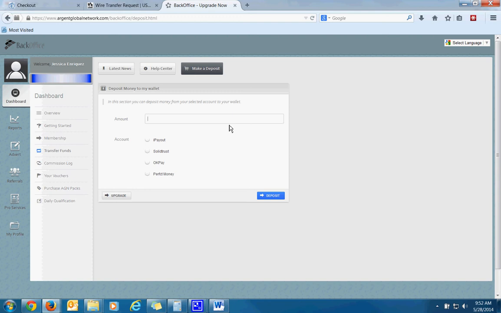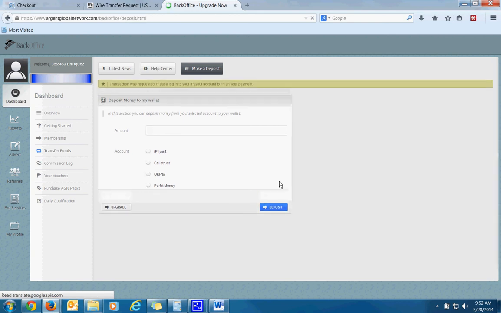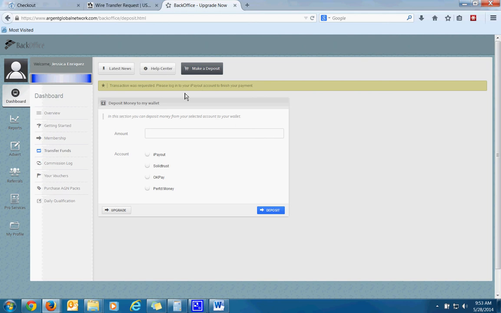So for this example, we're going to say that I'm going to do a $600 package because that's how much I'm going to wire in here. And let's just say $600. Now, if you're going to do a membership on top of that, I've already got my membership paid for, so I don't have to. But if you're going to do the $10, the $50, or the $100 membership, make sure you add that amount to this number right here. And then since we're going to use eWallet, we're going to click on iPayout, and then we're going to click Deposit. Okay? Now, this just created an invoice into my eWallet, which is right over here.